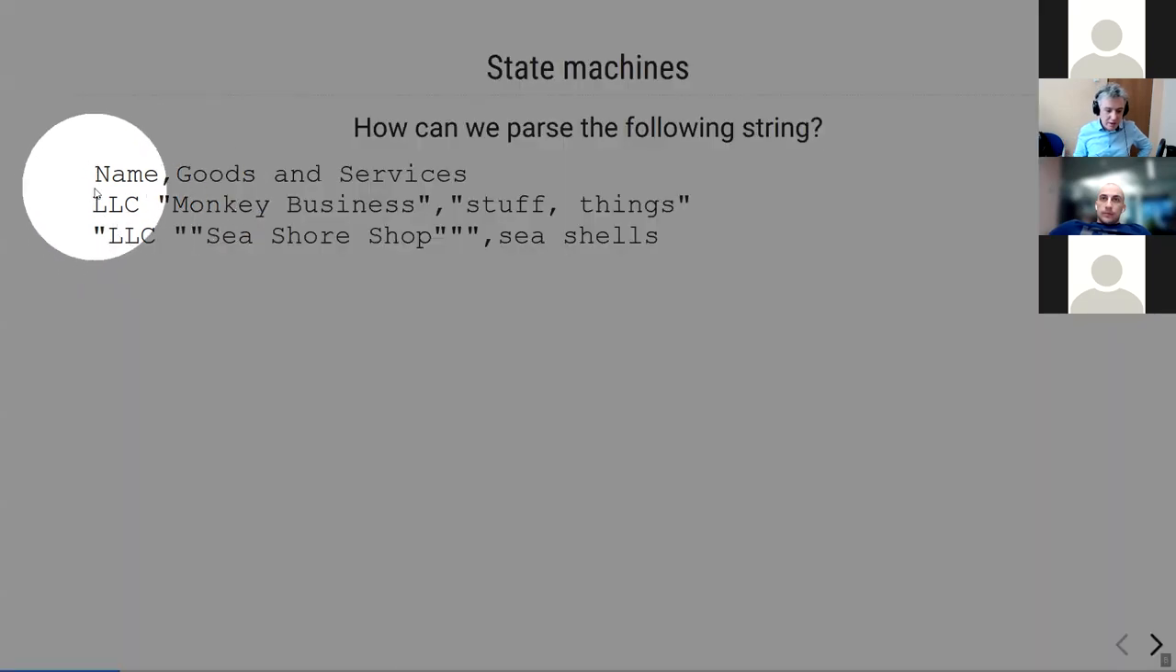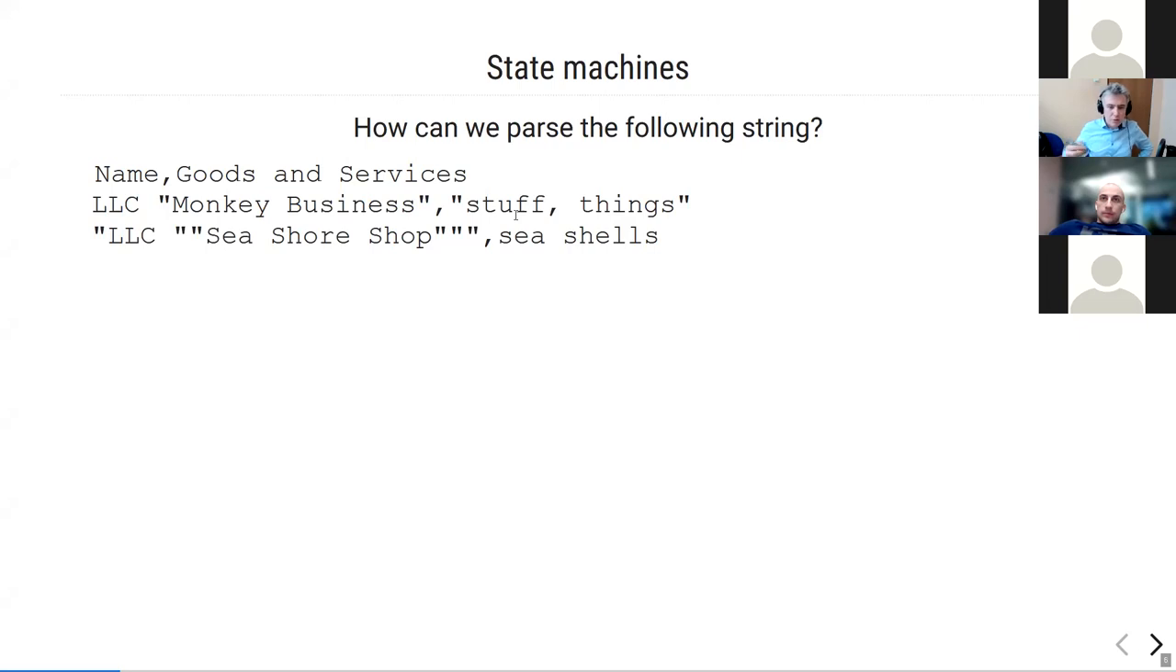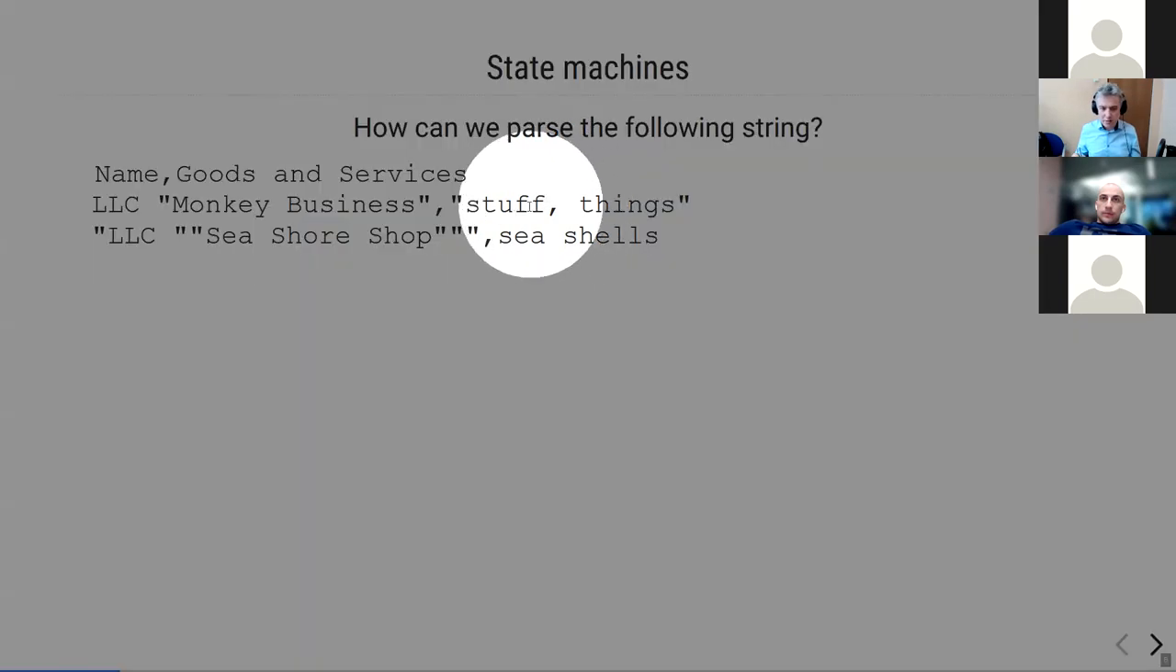Here before the comma, we have the name of the company, say, limited liability company, monkey business. Now we have a comma, and it separates the first value from the second one, right? And the second value is that they produce stuff and things, and it's itself comma separated. But we should treat this as one value because it's included in double quotes. So this is a value, and we can just use it as one, and we should ignore this comma here. Here we also have double quotes, but we didn't start our value with double quotes, so this is just an unquoted value.